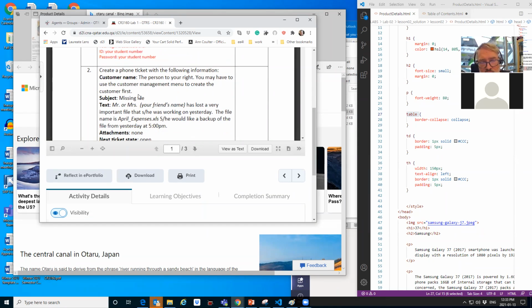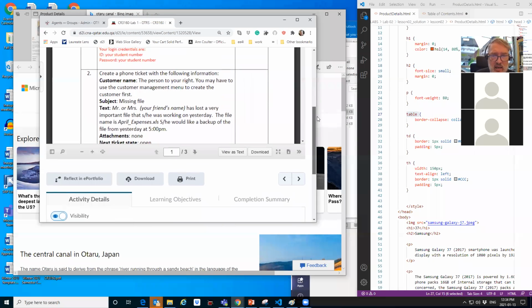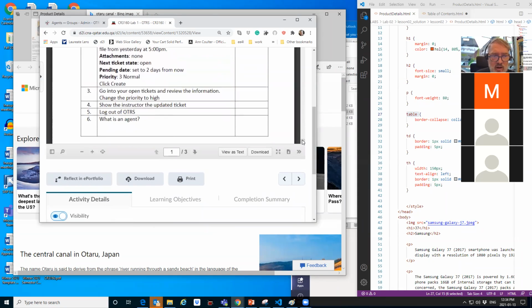So a phone ticket, there's a couple of things that you have to do to get that to work. You actually have to create a customer first, or else you need to find a customer. So just a couple of steps in this. One, we have to create a customer or find a customer.